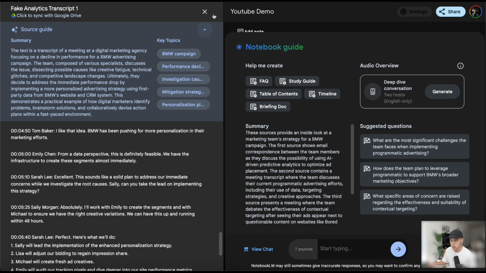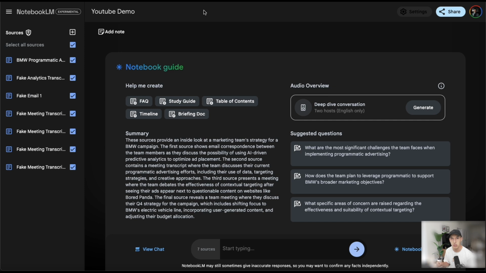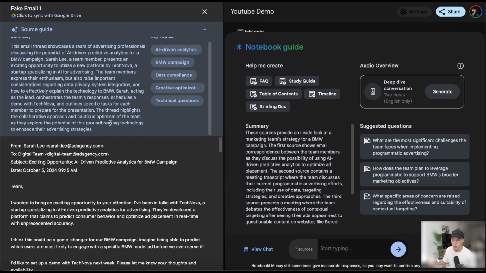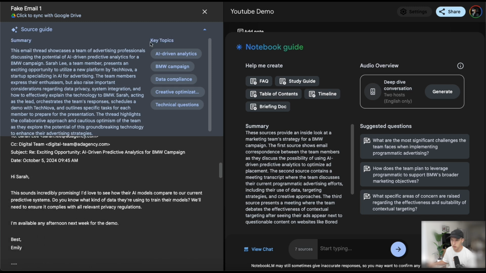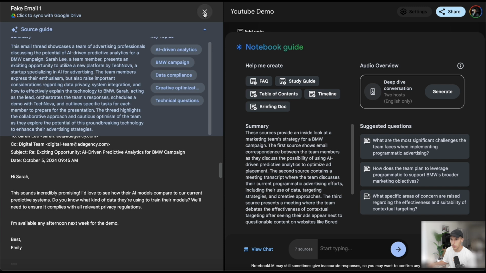So if you use Google Meet, you can streamline this because every time that you meet with somebody, it automatically outputs that transcript to your Google Drive. And again, this is great because it already uses Google Drive, so you can just automatically input that into the system. And then I have some fake email correspondences as well. And as you can see, it's already starting to analyze each of the sources. You can see it's creating some key topics. It can provide a summary.